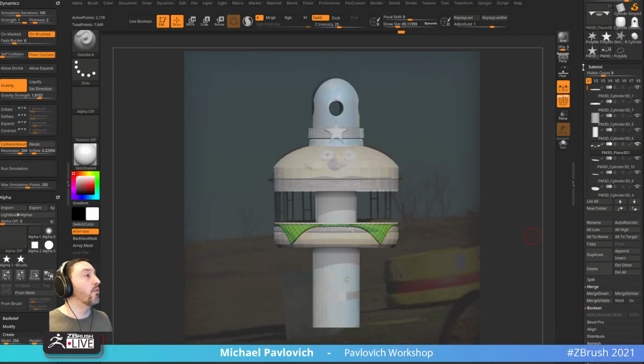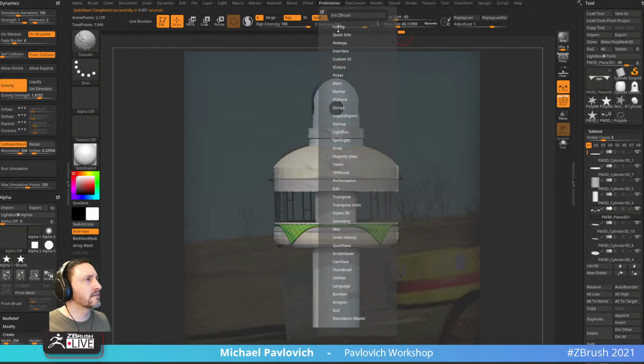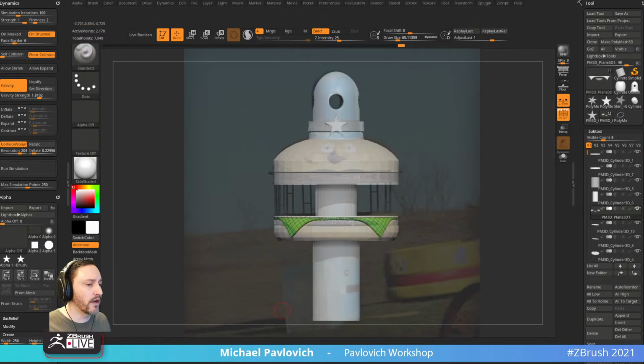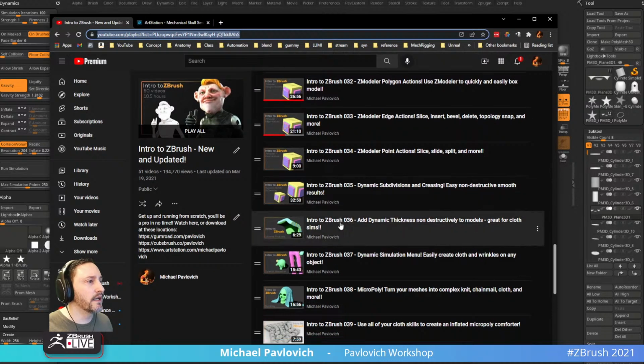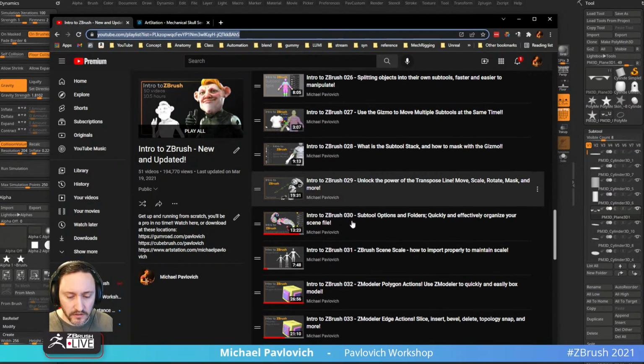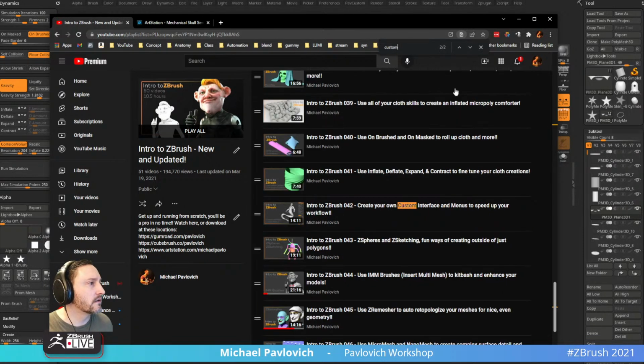Now that I think, oh yeah, you could. Hold on, quick save. Let's see if it'll let me. Will it let me? Let's try. I'm scared though. Preferences, config, enable customize. I'm going to go in here to custom UI. If you want more information on custom UI, it's also in this intro pack here, somewhere in here. Yeah, custom, where is it at? Custom interface and menus to speed up your workflow. So check that out. Video number 42, it looks like.